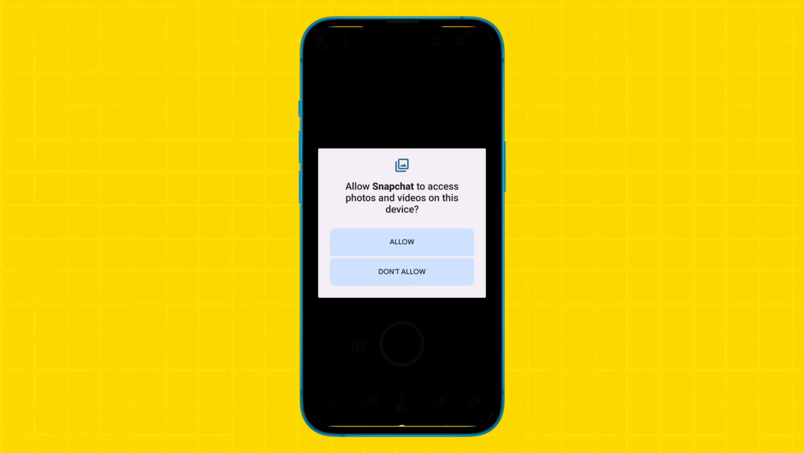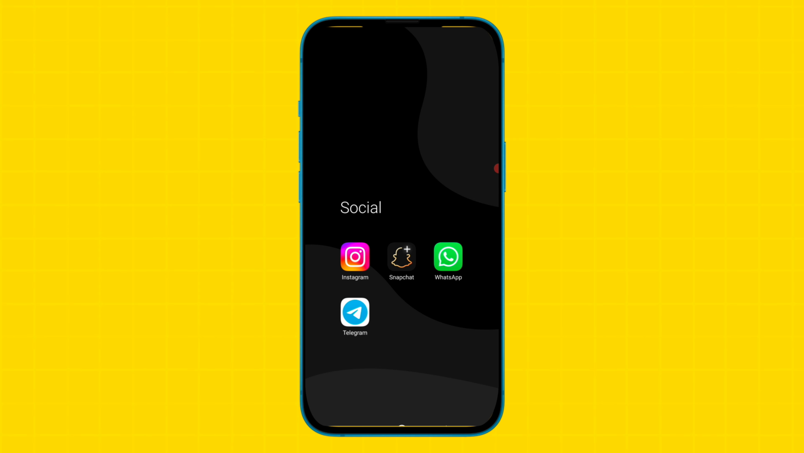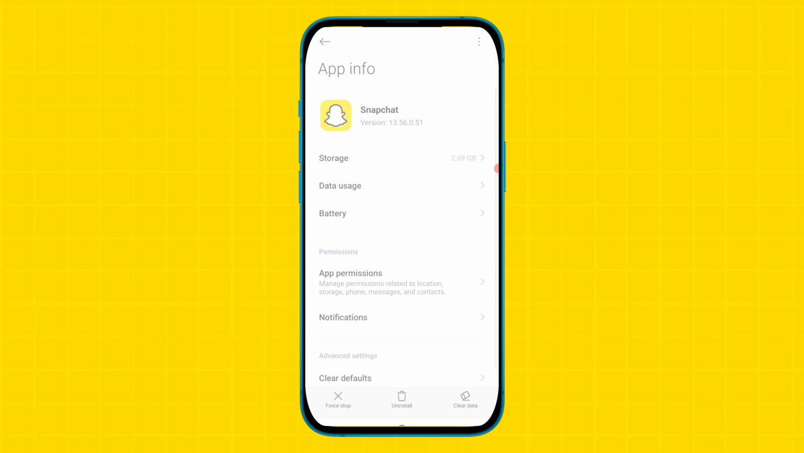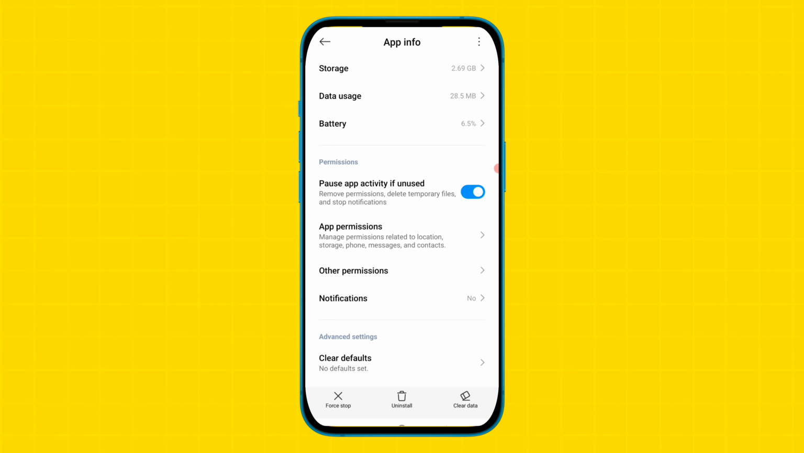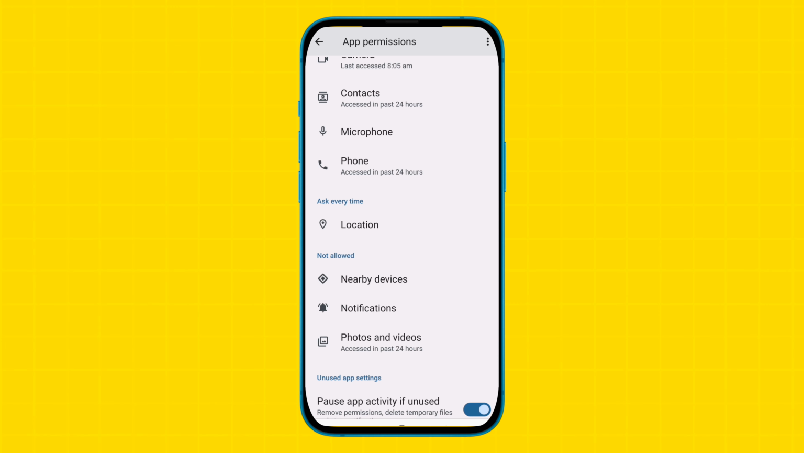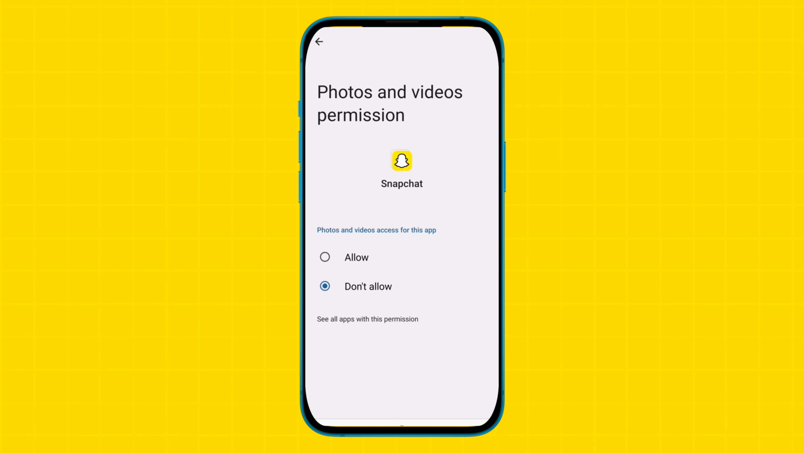And friends, if this kind of notification Allow option is not showing on your Snapchat, then go back from this page and then tap and hold your Snapchat application, and here you have to tap on App info, then simply scroll down your page and here tap on App permissions, and then scroll down your page and tap on Photos and videos and then tap on the Allow option.